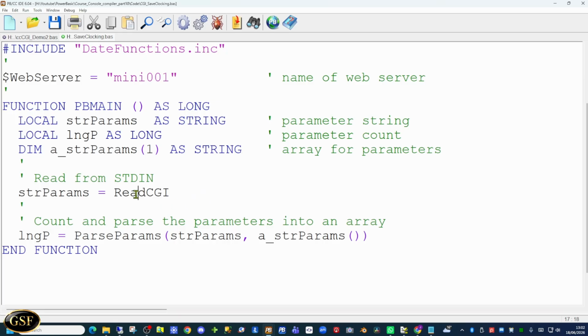The first of which is this function here, readCGI. It takes the information that's come back from the browser and puts it into this variable. Then we can count the number of parameters to see if anything did come back. For this particular application, we'll want the information that the user has entered. If no parameters have been provided at all, then we'll want to display some error message back to the user.